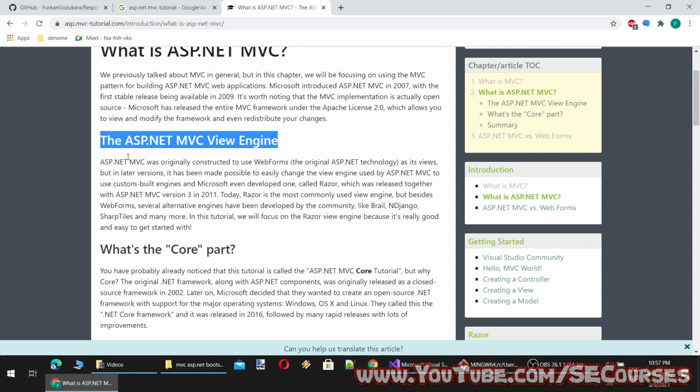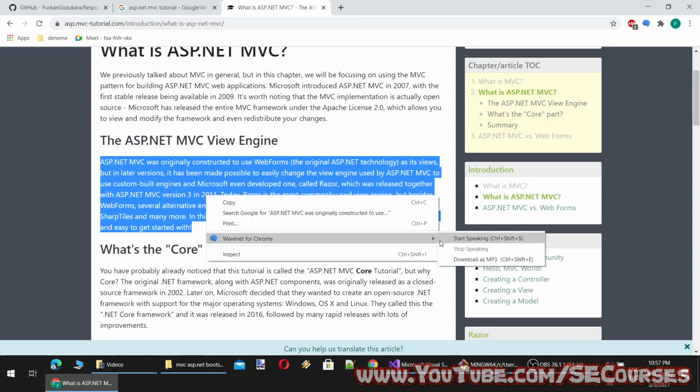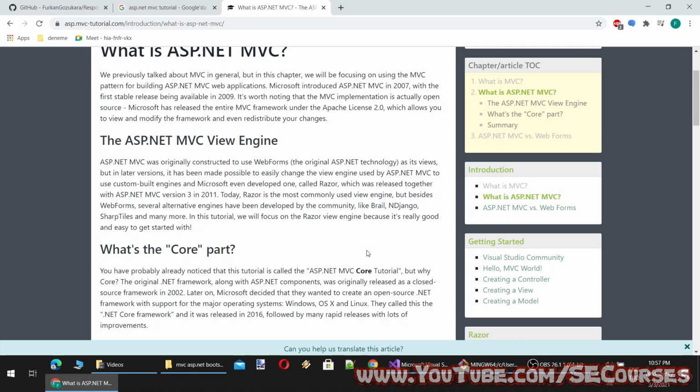So, the ASP.NET MVC View Engine. ASP.NET MVC was originally constructed to use web forms, the original ASP.NET technology, as its views, but in later versions, it has been made possible to easily change the view engine used by ASP.NET MVC to use custom-built engines, and Microsoft even developed one, called Razor, which was released together with ASP.NET MVC version 3 in 2011. Today, Razor is the most commonly used view engine, but besides web forms, several alternative engines have been developed by the community, like Brail, Django, SharpTiles, and many more.